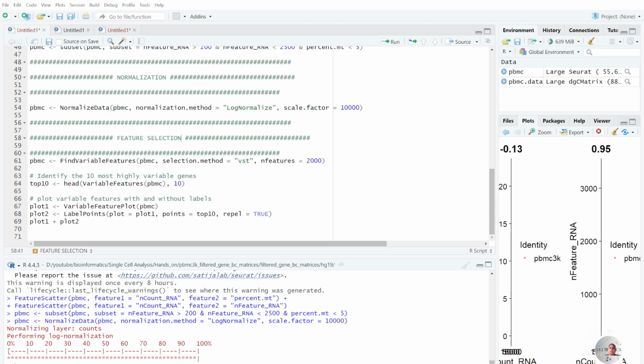Now we move to feature selection, where we'll be finding the variable features. We will be identifying the 2000 most variable genes across the cells, and we'll be using a VST method. These genes are the ones that show the most variability across the cells and are useful for downstream analysis like clustering. We then create a plot of variable features with the top 10 genes labeled for easier visualization.